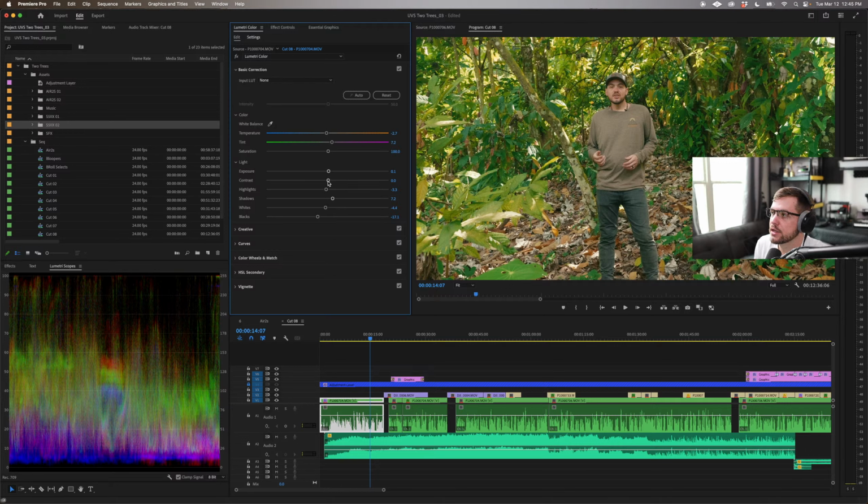Contrast, I'm going to leave that alone for now because I'll probably apply contrast to an adjustment layer down the road. That will blend everything together by adding contrast across the board rather than doing it to individual clips. I'm going to leave that alone. I'm going to go ahead and try some of my highlights and just find a nice place. Yeah, I don't mind that.